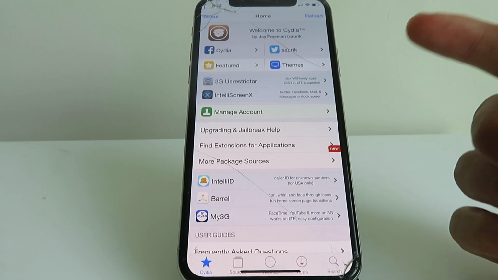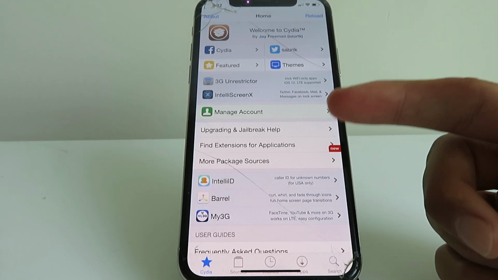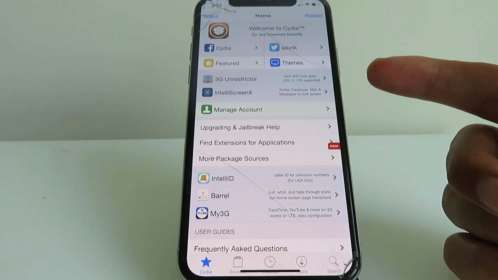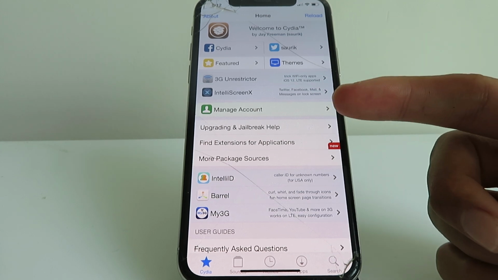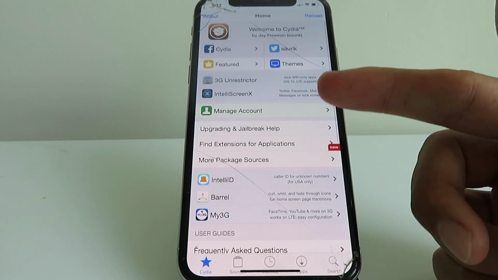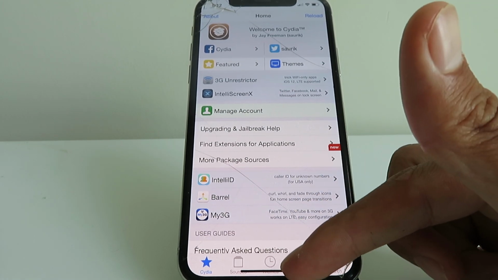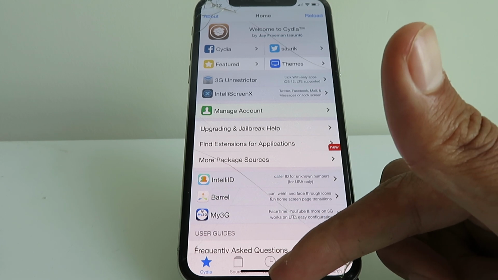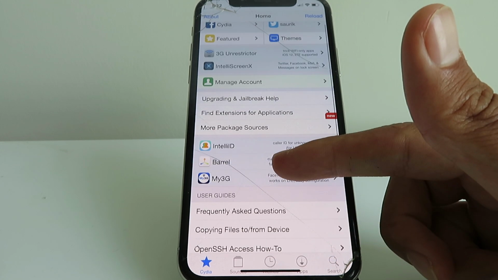without a computer, and it's untethered, and this will give you access to all tweaks and paid apps for free, and it is compatible with every tweak and every paid app. So yeah guys, I'm going to show you exactly how to do this. It literally takes like 2 minutes, so just follow along with me and we'll get this installed.